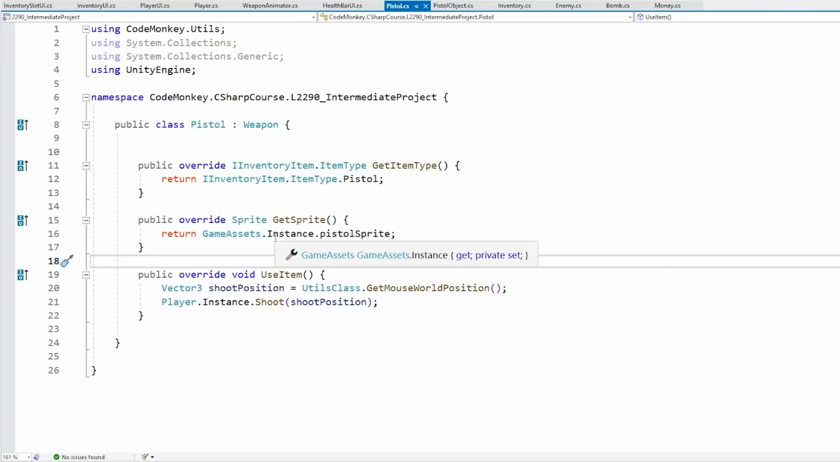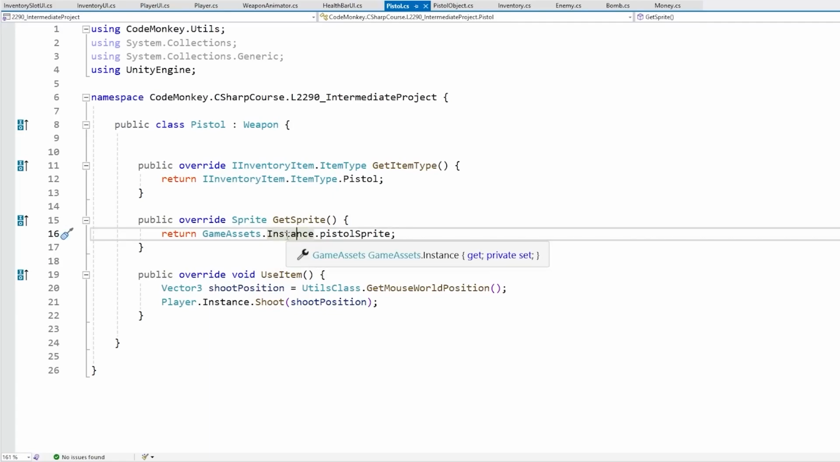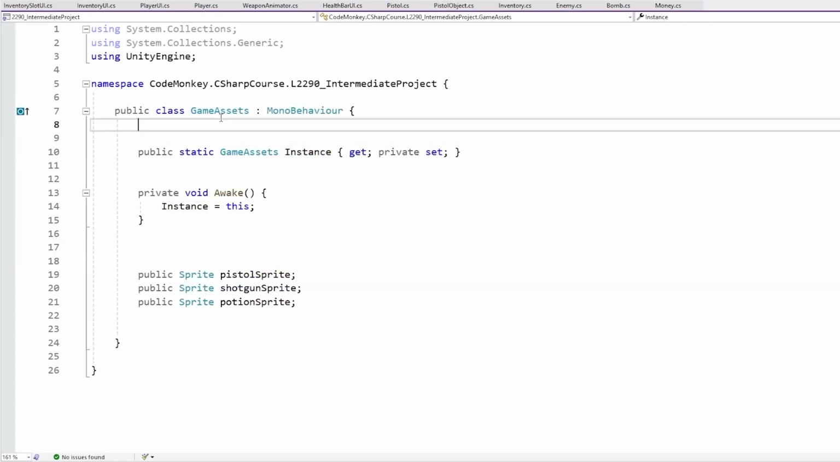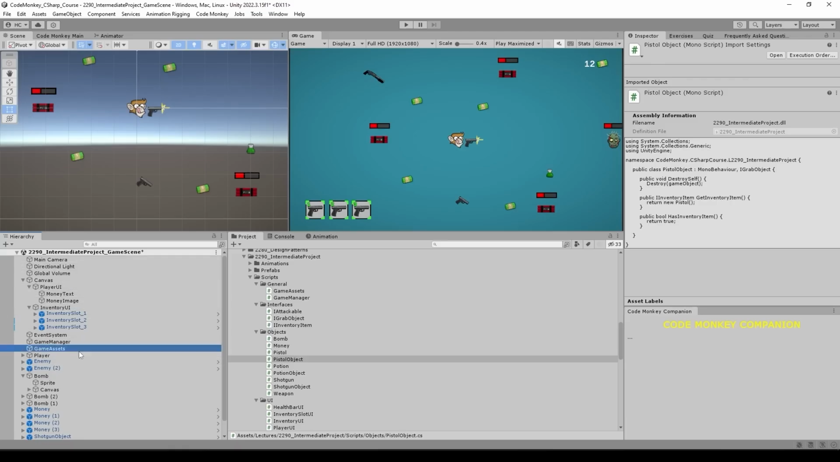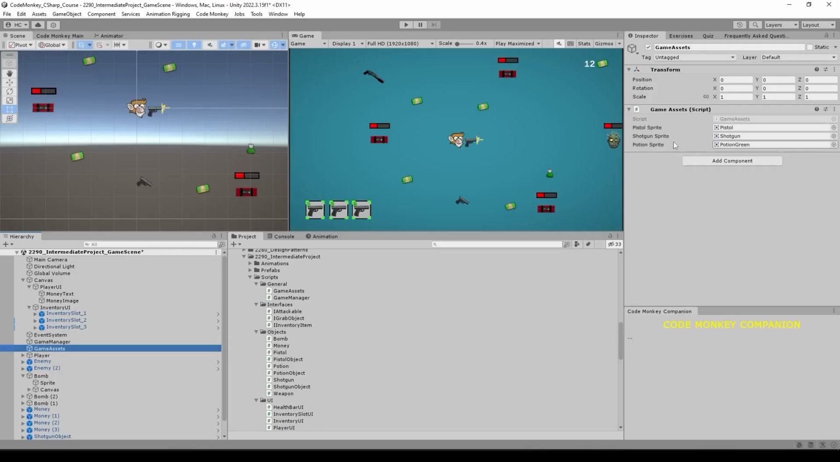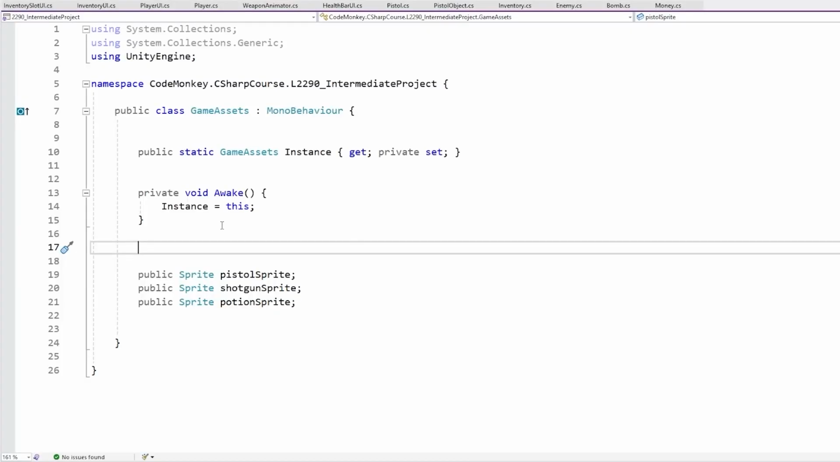And over here we see another instance of the singleton class. We've got the game assets. This is a class that I use in pretty much all of my games. It's just a super simple way to access any kind of assets. So here in the game, in the scene, I've got a game assets object, and inside it has this script. And then on this script, I can drag any references that I want to reference anywhere in the code base. So this is another really useful use case for the singleton pattern.